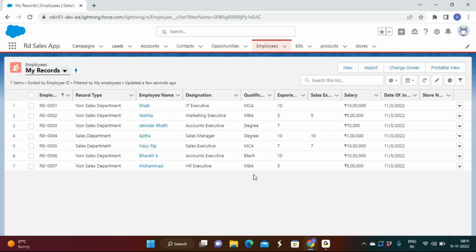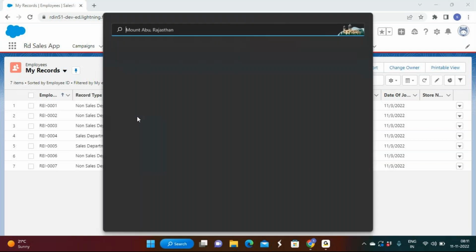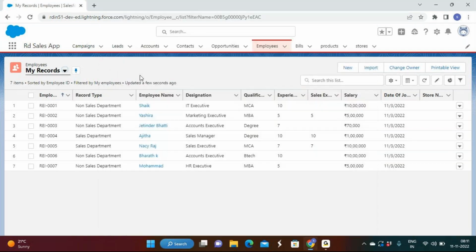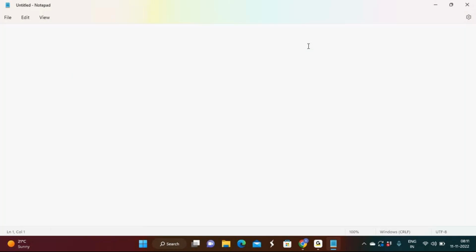By using roll-up summary, we can perform some minimum, maximum, and count. So what is roll-up summary? Roll-up summary is going to become a read-only one.